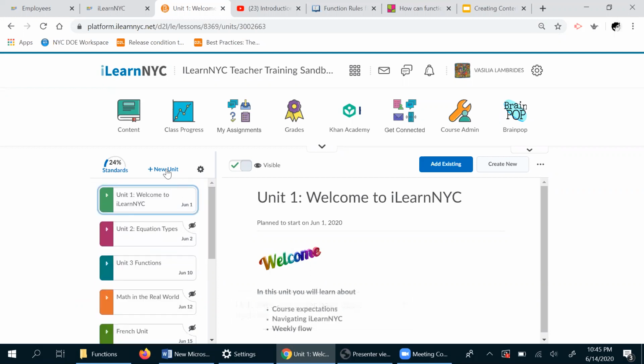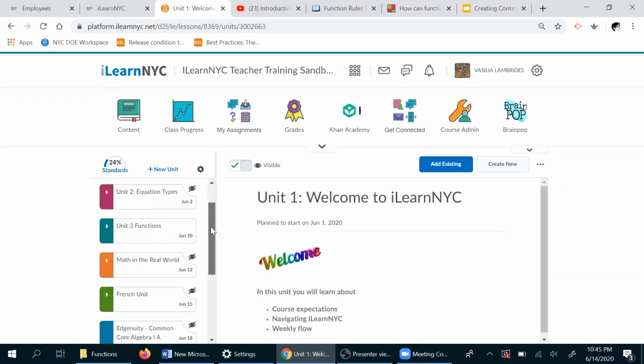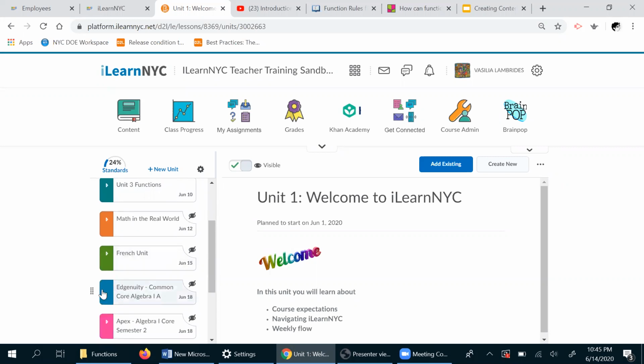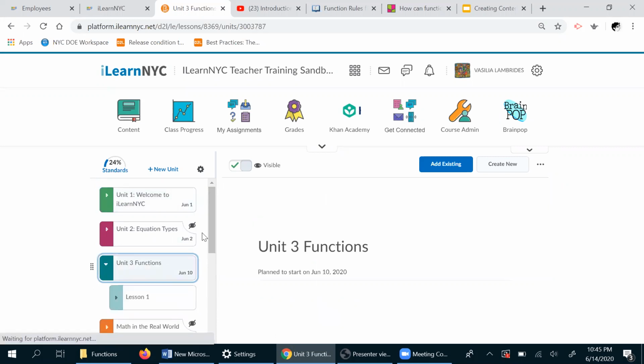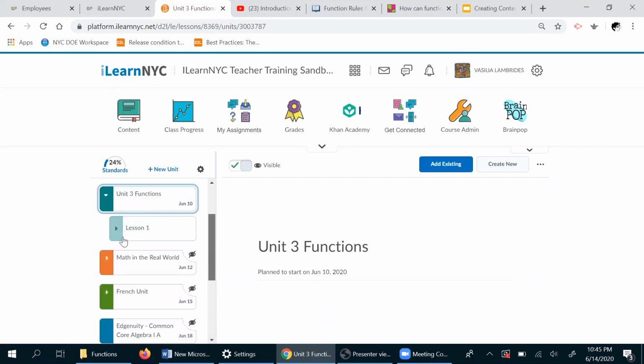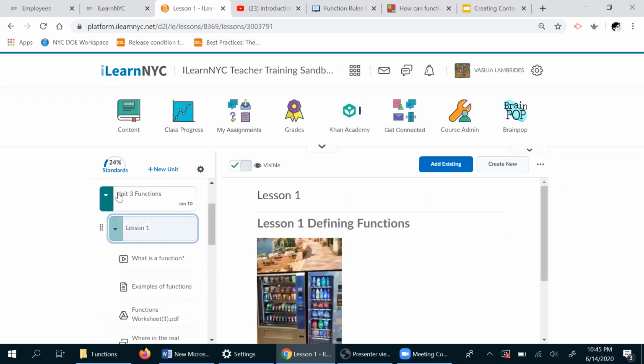When you plus a unit, the system generates a color. I also want you to notice right here, there's arrows. That means there's material in each of these units. Down here, we have a unit that has no arrow, which means there's nothing in this unit. So when I click on a unit, you'll notice that there's a lesson, and then there's material in here.